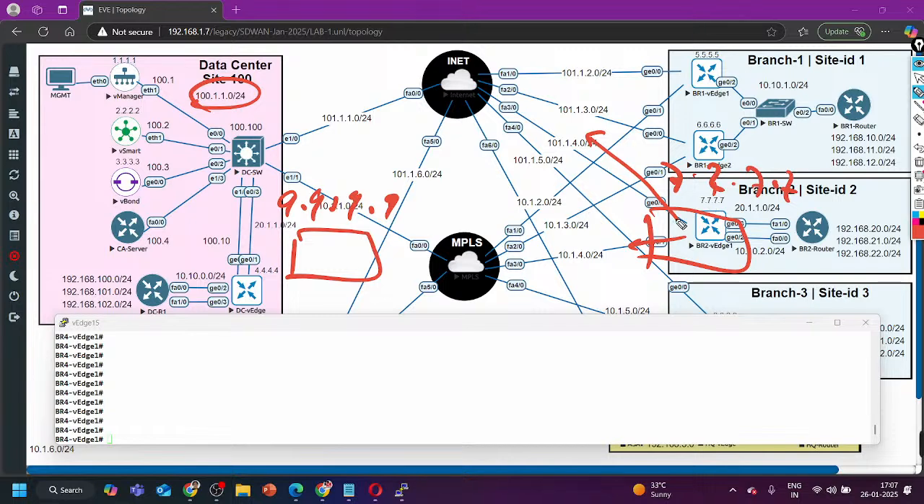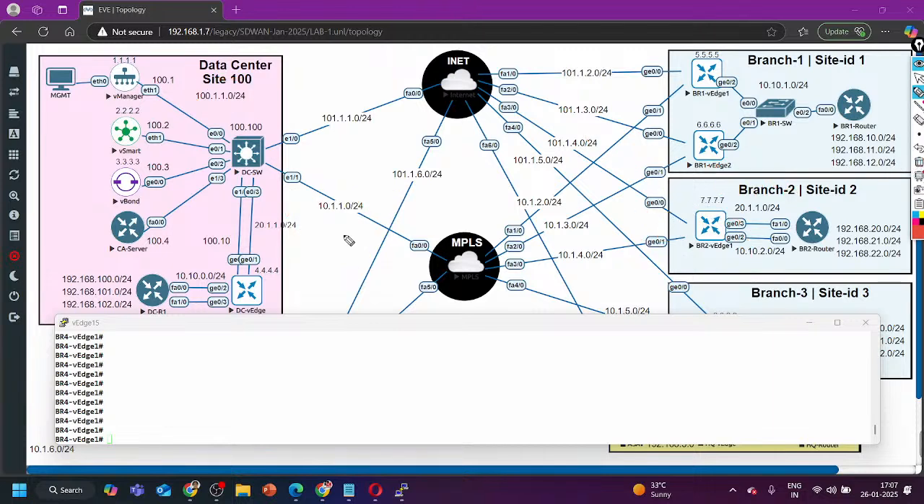For 100.1, it means there is no reachability to the 100 dot network. If you check the routing table, there will be nothing specific, because here you can see the 100 dot 2 network is directly connected.